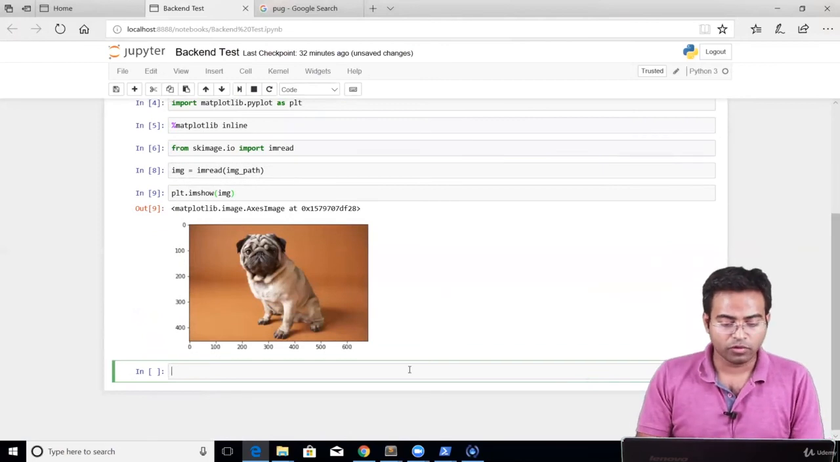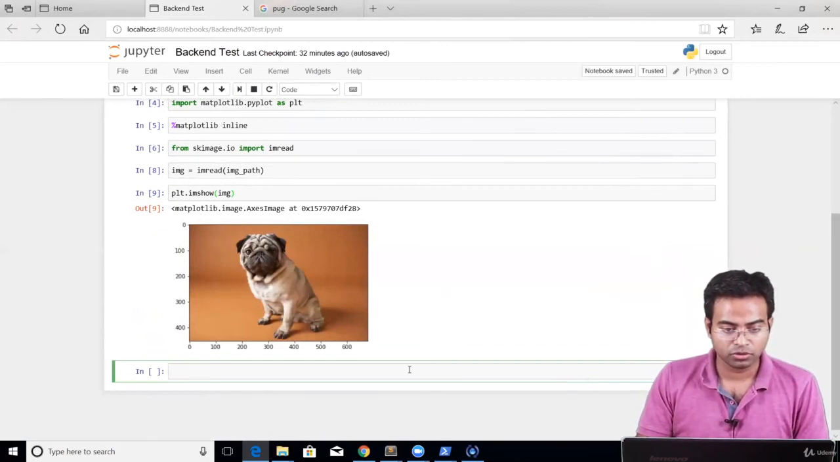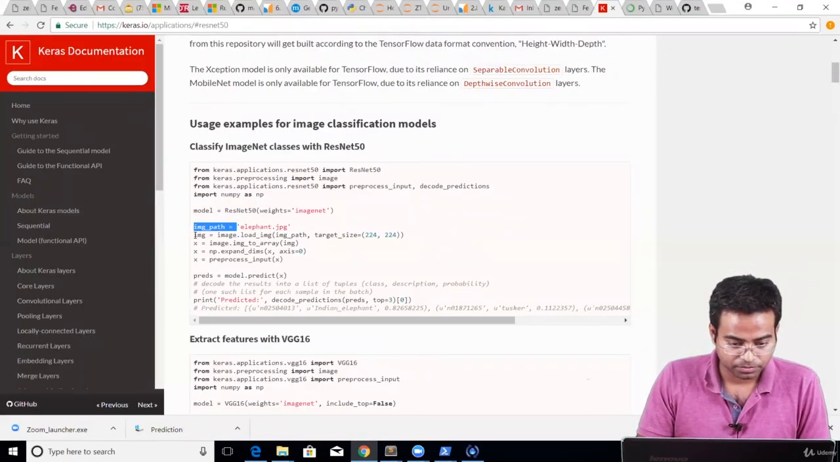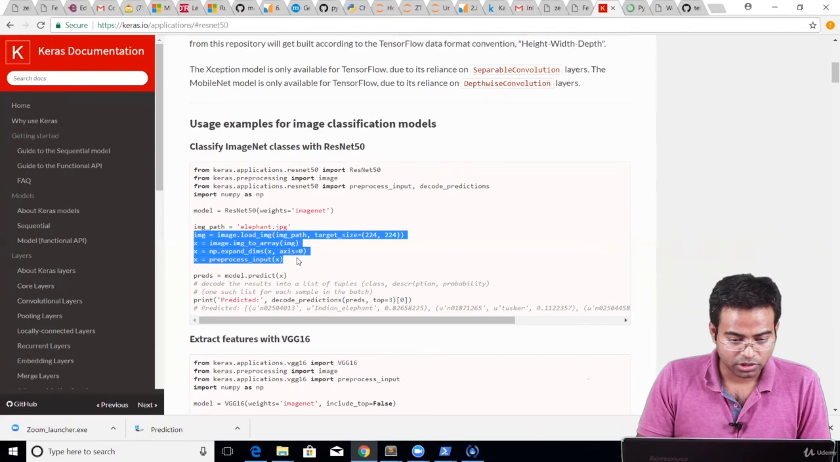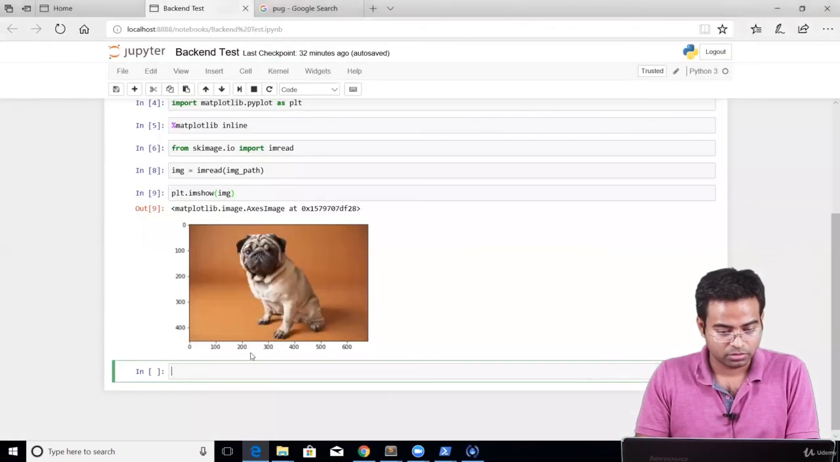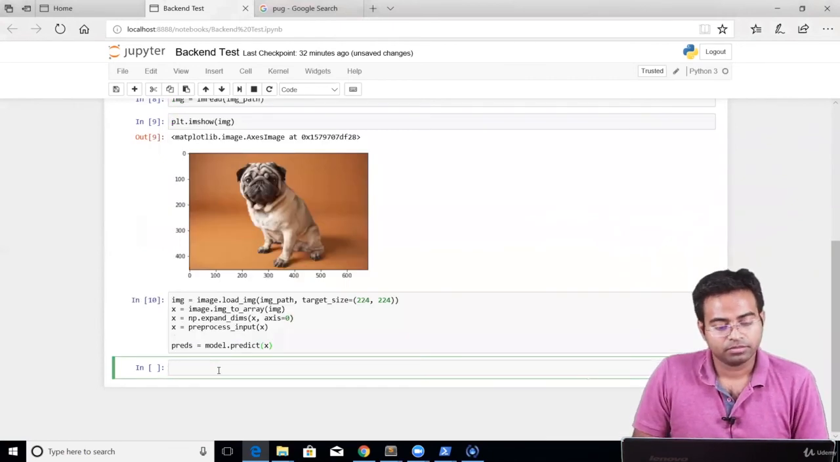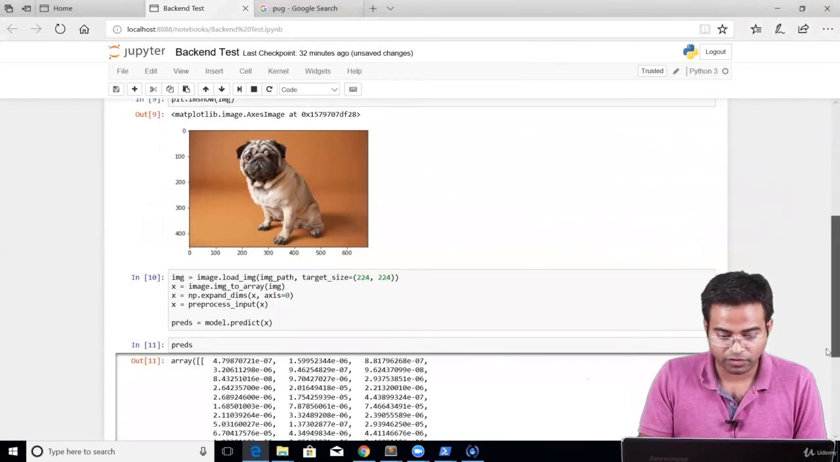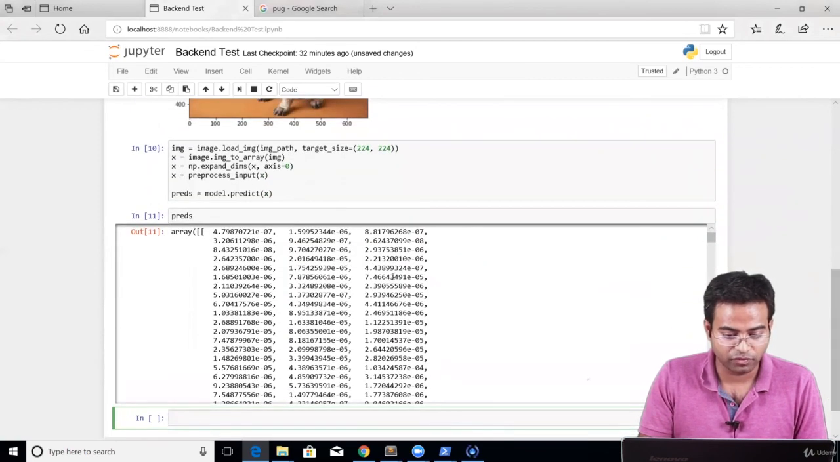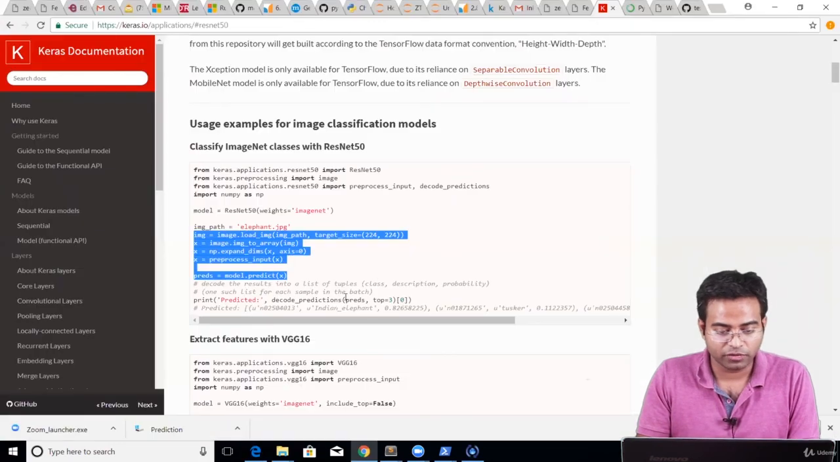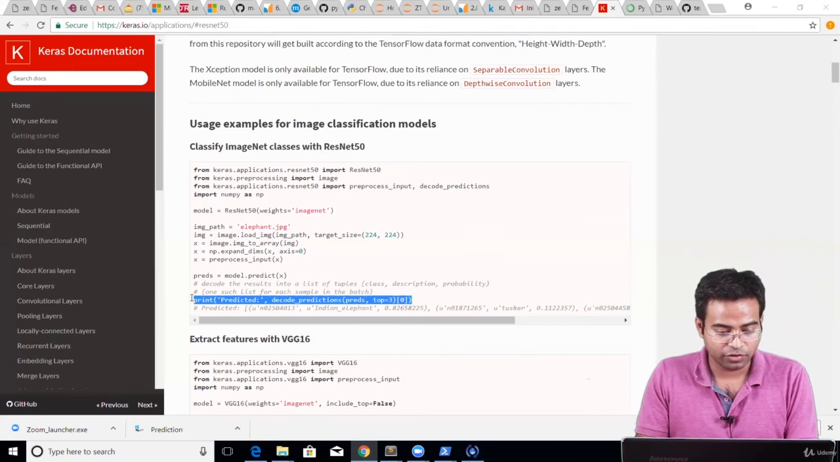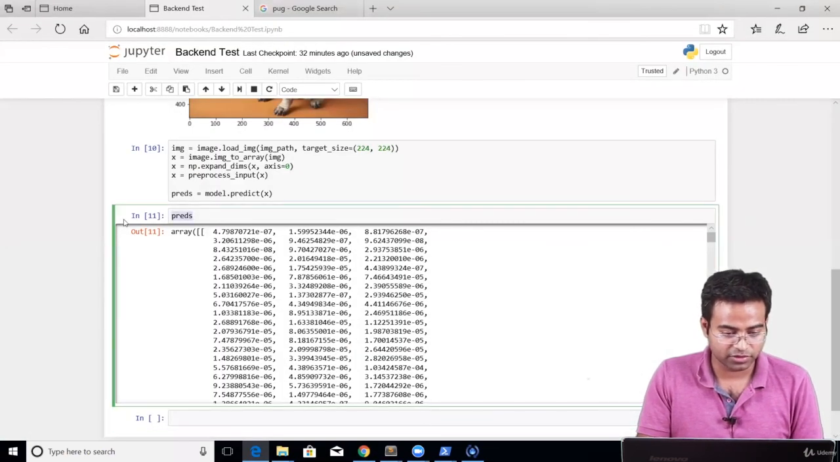Now we want to do some prediction. Let's get back here. This is basically loading the image and trying to predict. Let's execute it. It's done. If you look at preds, you can see some information which is not making a lot of sense. We want to interpret this information, so we use this line, decode_predictions is the API. It will make a lot of sense now.